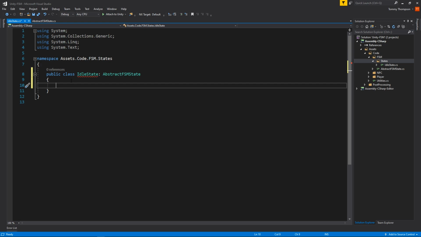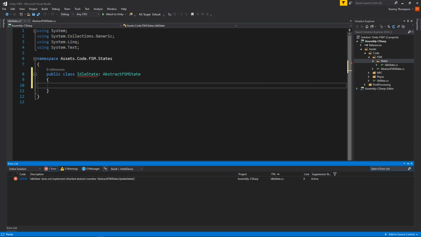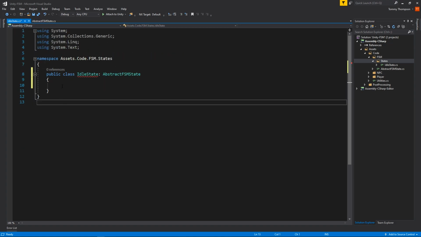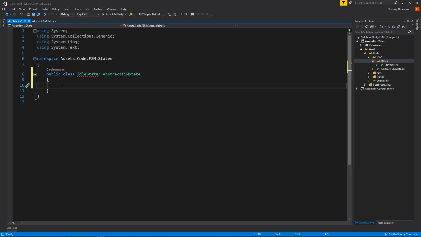Now you can see already I've got a bit of a red squiggle. If I go down into the error list and have a quick look at what that means: idle state does not implement inherited abstract member abstract FSM state dot update state. What that means is that because we declared this method as abstract, this has to implement that method in order for the error to stop. So there's two ways we can resolve this. I can actually just type it in.